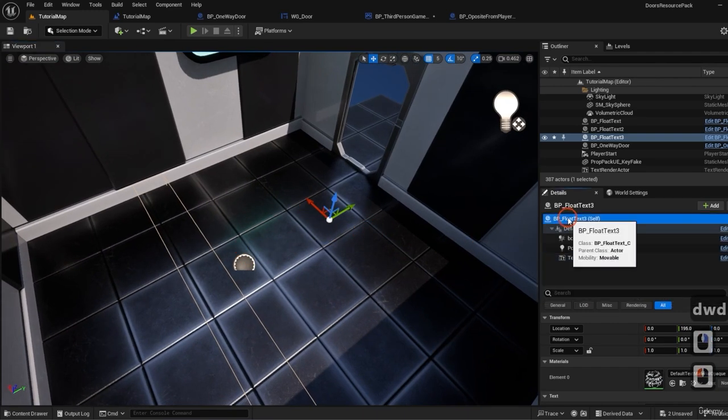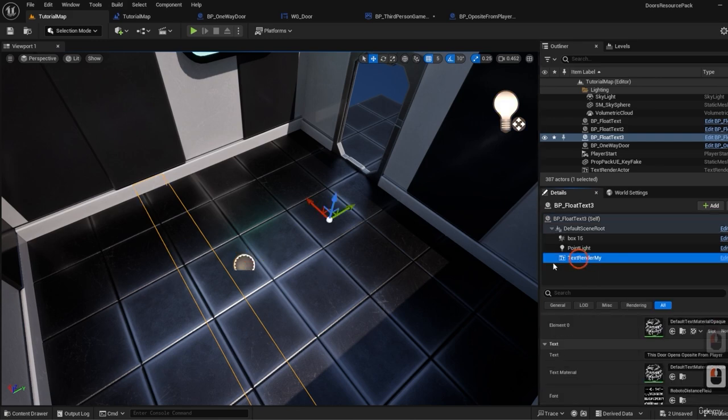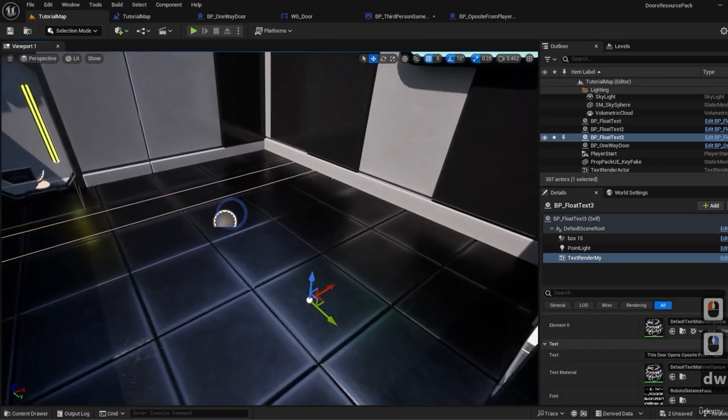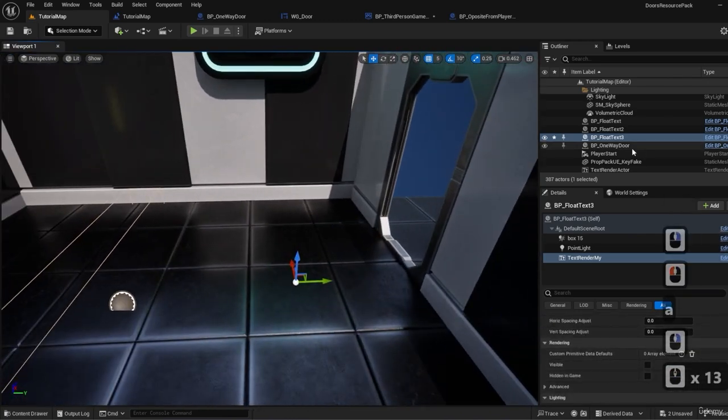Let's fill the text first. Let's select the blueprint. Let's go to my text value. This door opens opposite from player. All right. And now let's select the text. I cannot see the text. It's because it's invisible. Yeah, instead of doing this every time, let's just modify one thing on the blueprint.